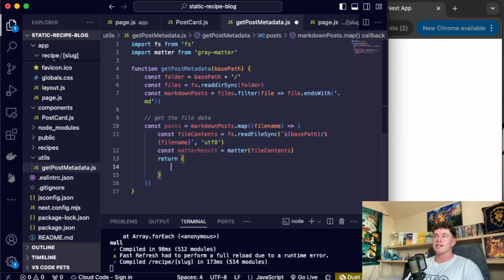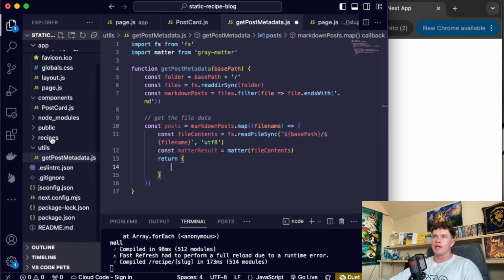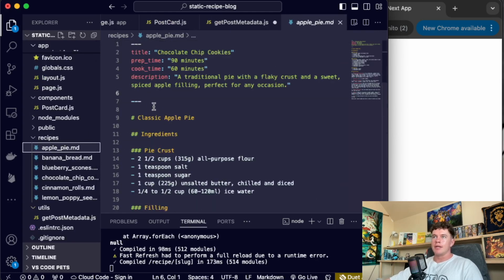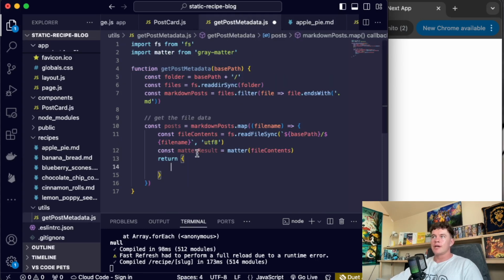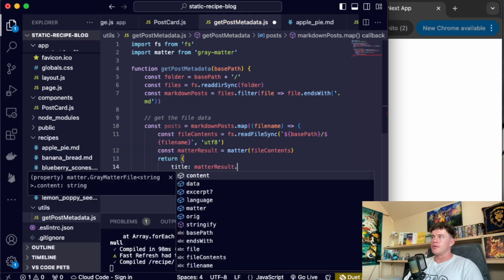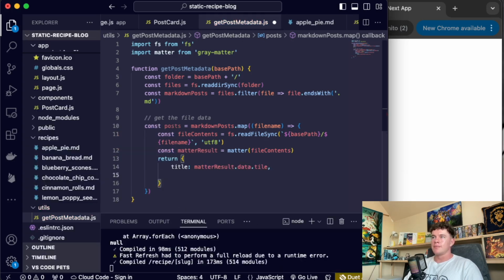This is what gets passed into our actual component. And we just want to access all of the meta information about our recipes. So if we come in here, we can see the meta information is available between these triple dashes. So we have a title, a prep time, a cook time, and a description. So we're going to get access to all of them. We're going to say title is the key, and the value associated with that is matterResult.data.title. Make sure we spell that correctly.